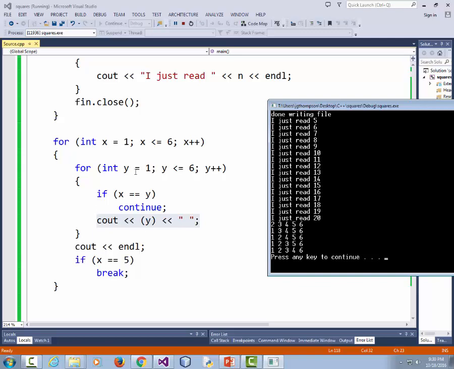But then when y is equal to 2 and x equal to 2, it skips it. So that's why there's no 2 on that second line. Then it continues. y counts through 3, 4, 5, 6. When it's finally done, it prints out the end of line, so it goes to the next line. x is still not equal to 5, so it comes back up here to the top, adds 1 to x. Now x equals 3.